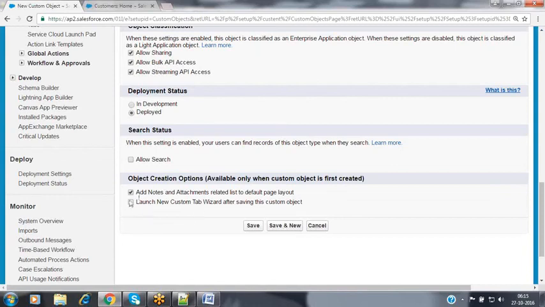So observe this one carefully. I'm not selecting this last checkbox: Launch a new custom tab wizard after saving this custom object. If I'm not selecting this checkbox, then it will create the table for you. It creates the 4 columns inside the table, like name, owner, created by, and last modified by, but it won't provide any graphical user interface. Nothing but the tab will not be provided to you.